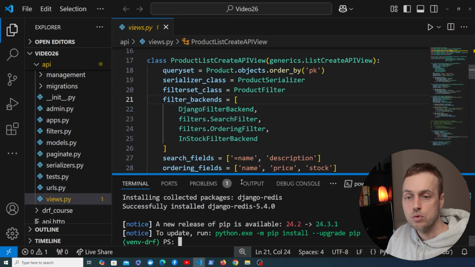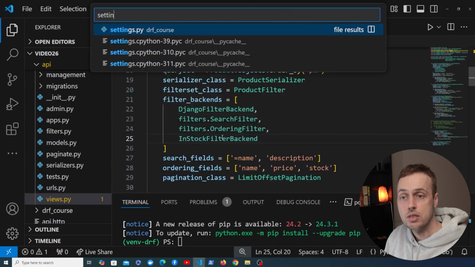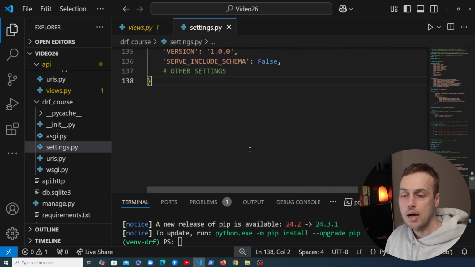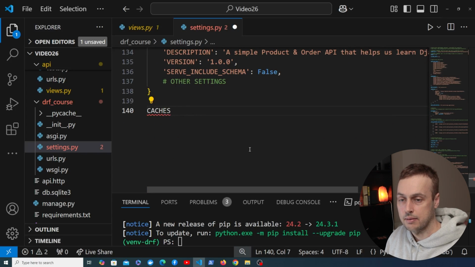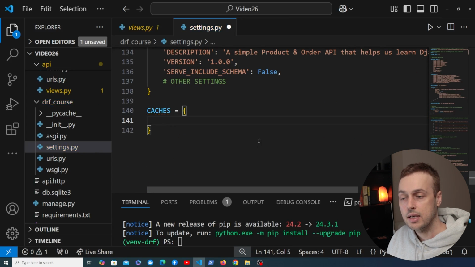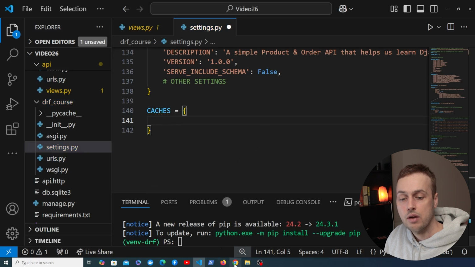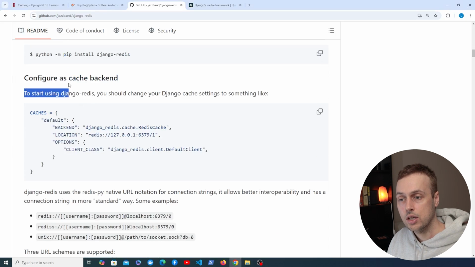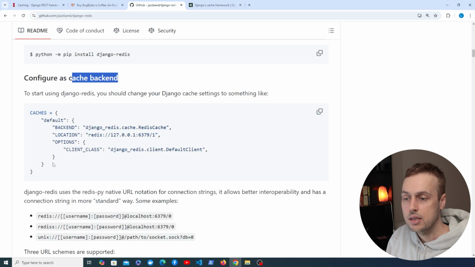Now once that's installed, what we can do is go to the application's settings.py file, and I'm going to scroll right to the bottom of this file, and we're going to add that caches setting. Now that's going to be similar to the databases setting. It's going to be a dictionary in Python, and if we go back to the GitHub page here, to actually use Django Redis as our cache backend, we can basically copy these settings here.